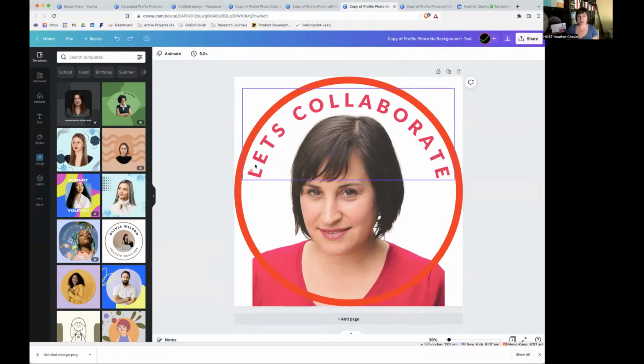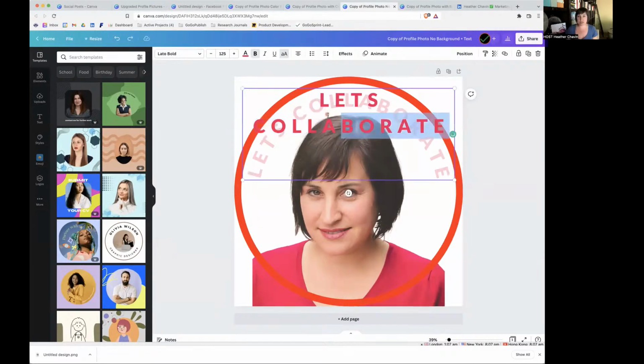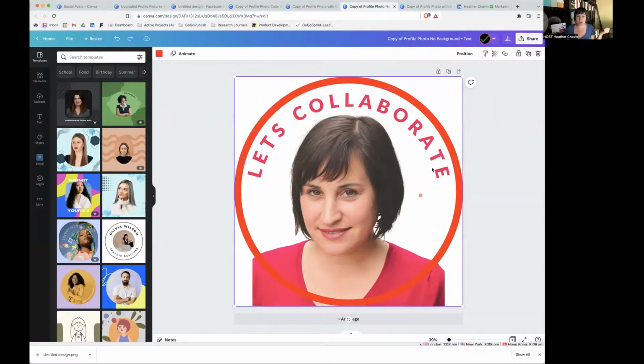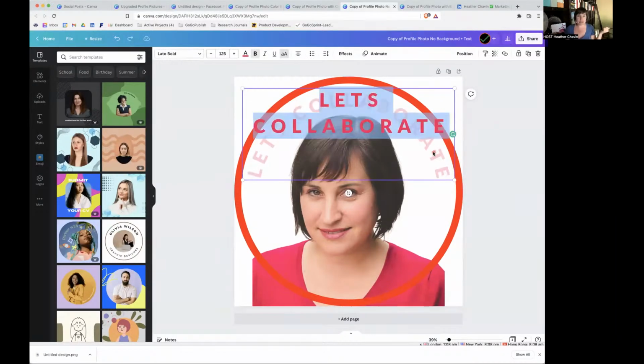Let's click on the text. See, we have this nice curvy text and see how it follows the circle. Again, to get the arc of that just right, having the circle there is a really nice reference. So let's double click in this box and you can edit any of the text and change it to say, if it's not collaborate, you can put hire me, whatever your message is on your social media platform, buy my goods, connect with me. If you're on LinkedIn, maybe something along those lines. We can play with that. But let's use our let's collaborate.